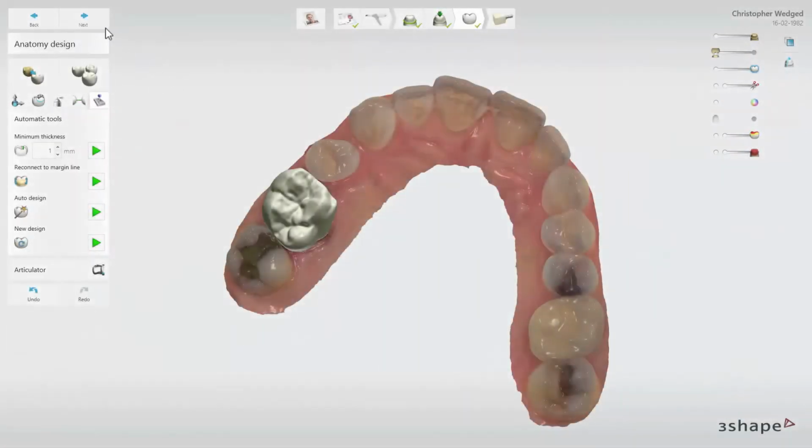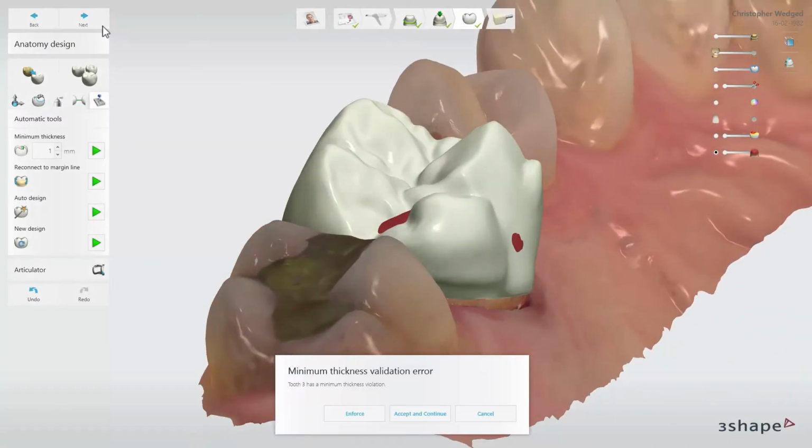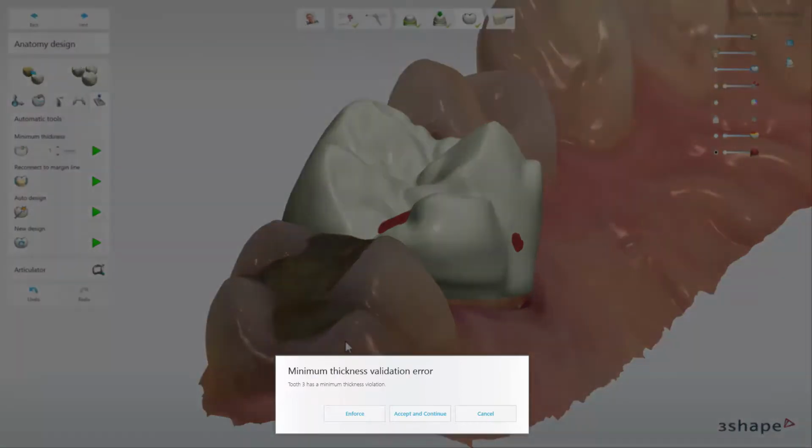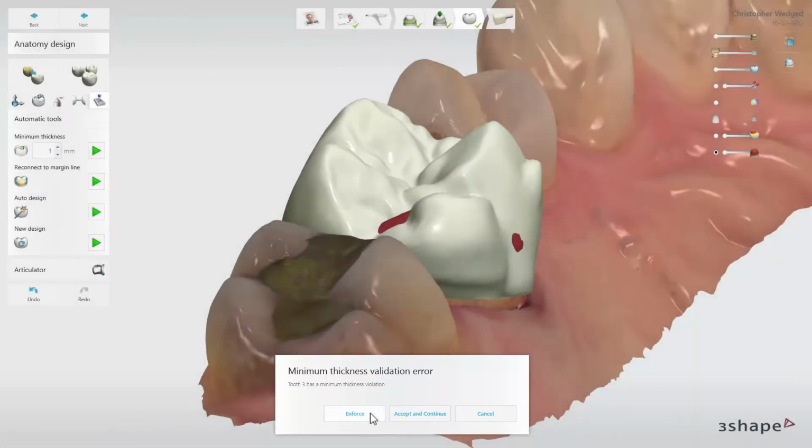When your design is ready, you can click Next and go to the CAM module. If the standard minimum thickness of the material is not adhered to, then you will be informed about that at this moment. You will have to choose one of three options to proceed. Click Enforce to have minimum thickness applied, Accept and Continue to go ahead without changing the design, or click Cancel to adjust your design.